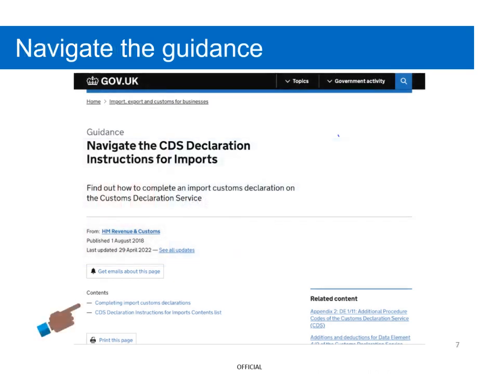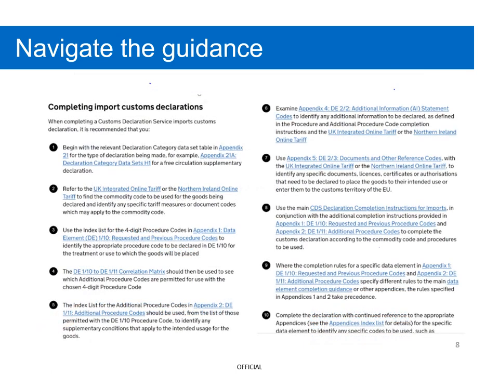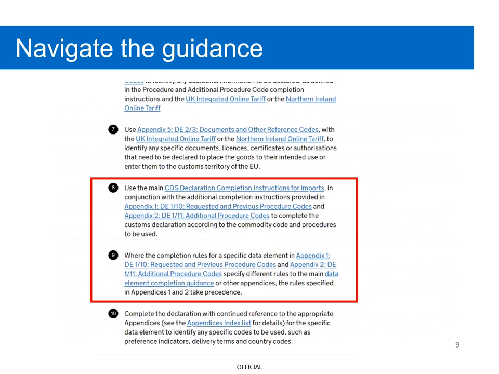Hallie needs to ensure that she's on the Navigate the CDS Declaration Instructions for Imports page, previously referred to as Navigate the UK Trade Tariff CDS Volume 3 for Imports. If Hallie scrolls down, she'll see the 10 steps she needs to follow. She'll see steps 8 and 9, which relate to filling out her customs declaration. Hallie needs to find all the other relevant codes she needs to complete her customs declaration.